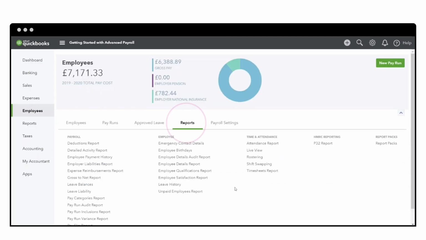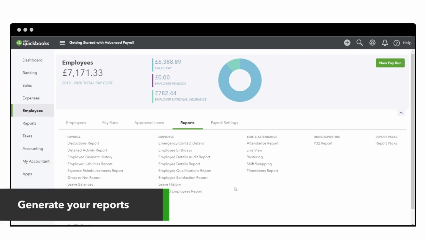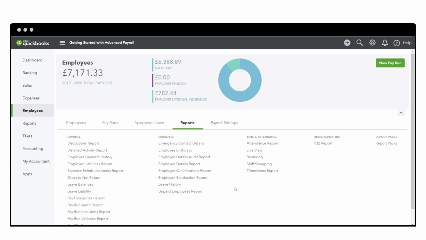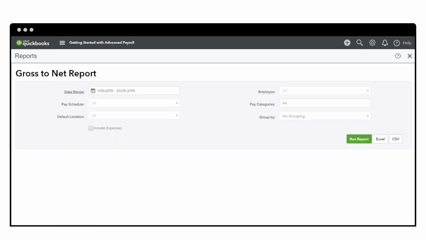Under the Reports section, you'll find a wide range of options, including the P32 report, which shows payments due to HMRC, and the Gross to Net report. You can also create report packs here. And that's it. Pay run complete.